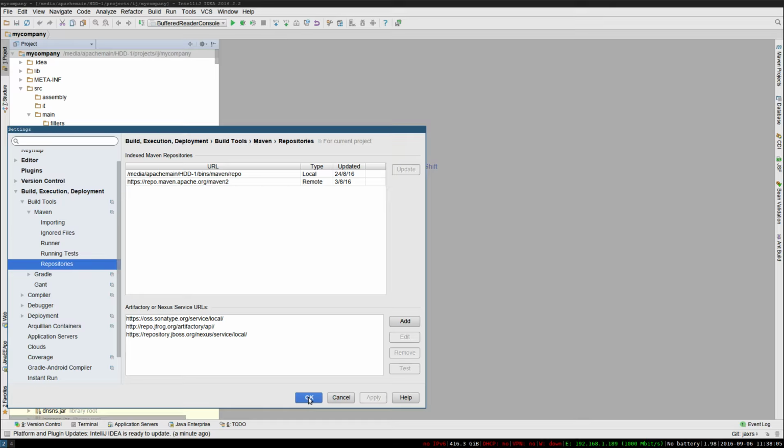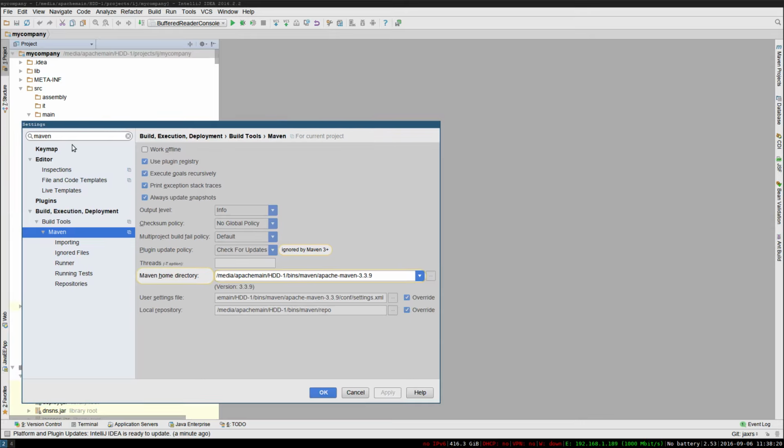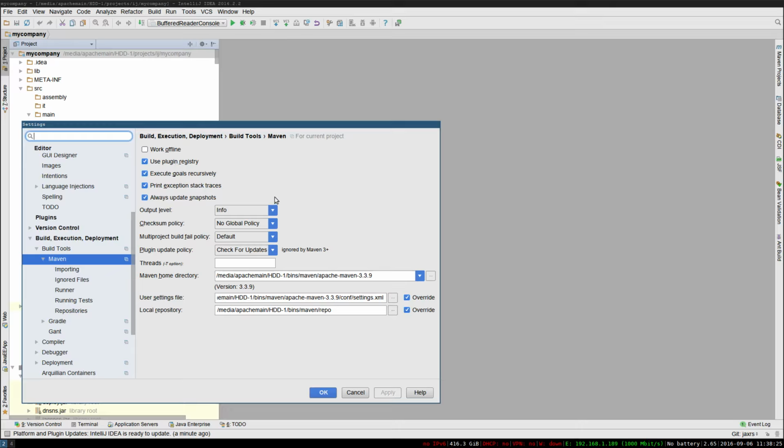So I just pressed Control Alt and S. This is the shortcut which opens the settings dialog box. So let me go search for Maven. As you can see, we have Maven here, and following are the settings here. The main setting here is the Maven home directory, where my Maven 3.3.9 version is available, and in the same folder we have settings.xml, and under settings.xml we have the respective repository mentioned here.